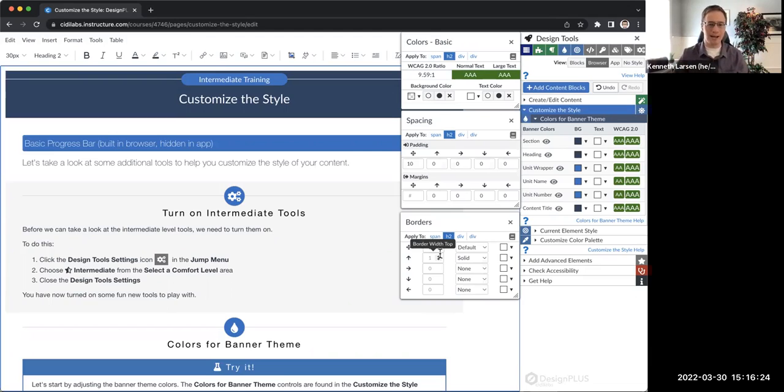Okay. All right. So that's all I'm going to cover on spacing and borders. Any questions about either of those before I close those up?